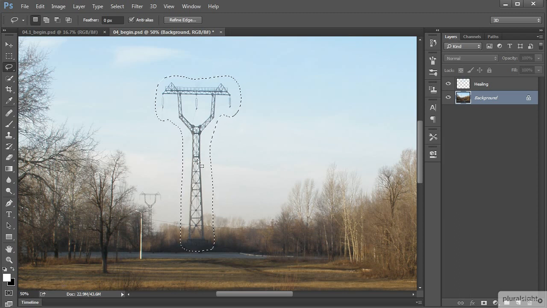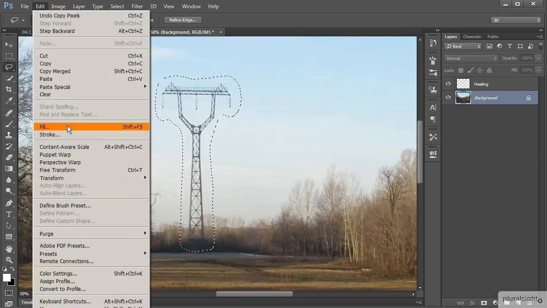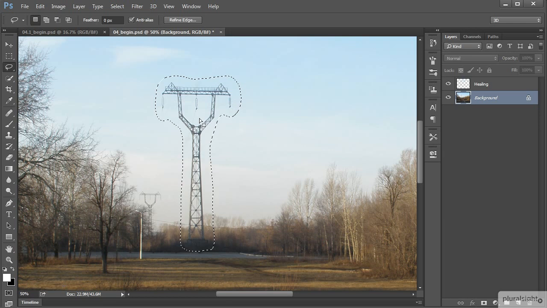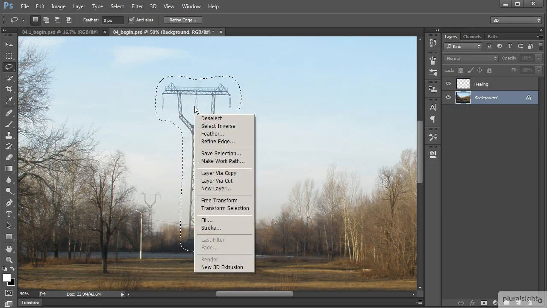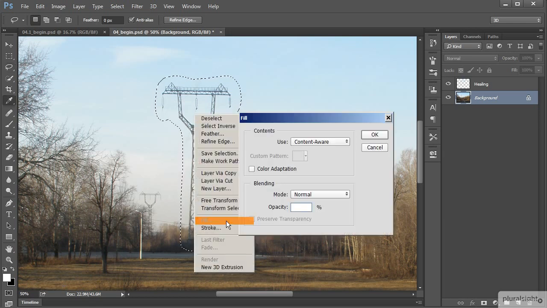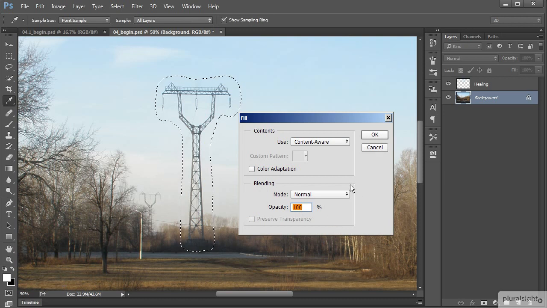So what I want to go ahead and do now is bring up our fill dialog so that we can use the content-aware feature of that dialog. So you could go to Edit, choose Fill, or you could hit Shift F5 on your keyboard, or if you still have the lasso tool selected, just right-click within the selection and choose Fill. So just a few different ways to bring up this dialog.